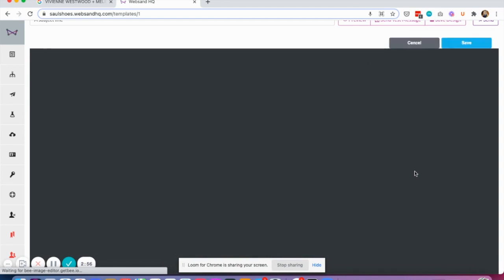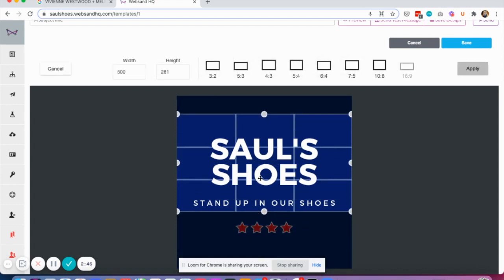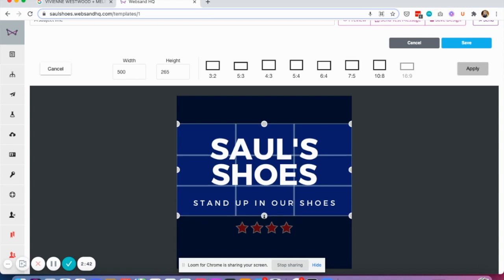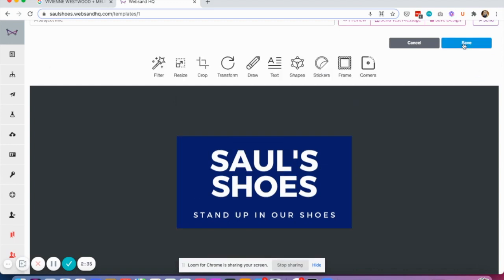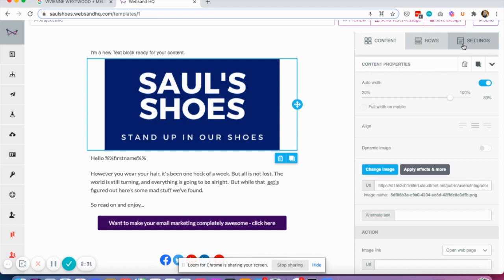So if I click on that, I then go into a sub-editor within the designer, which allows you to edit imagery. And what I'm going to do is crop this. So I'm going to crop it to get rid of those stars, and just make it a lot easier to deal with. And then apply that and save. There you go, that's much easier to deal with.